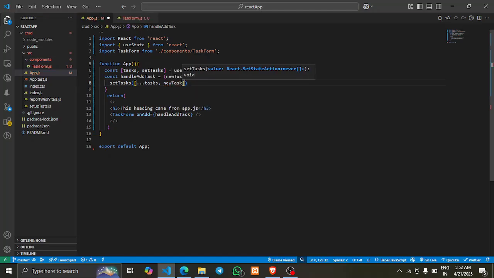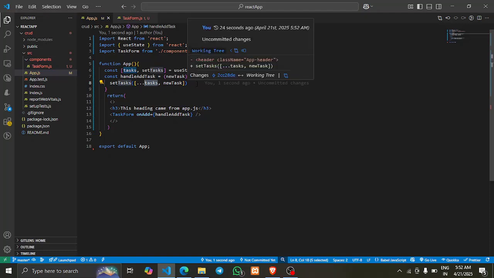So we have tasks as the state. Inside that we're going to store all the tasks. Inside the handle add task function we have the set tasks function, in which we pass an array, and inside that we already have tasks. But using the spread operator, whatever new task comes, it will be stored in tasks. Okay, the previous tasks will remain inside. Okay, it will be stored there.